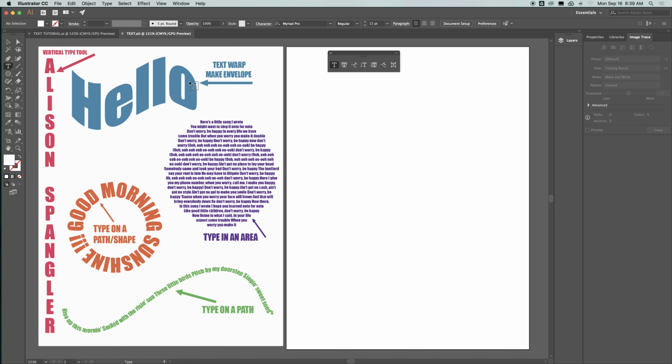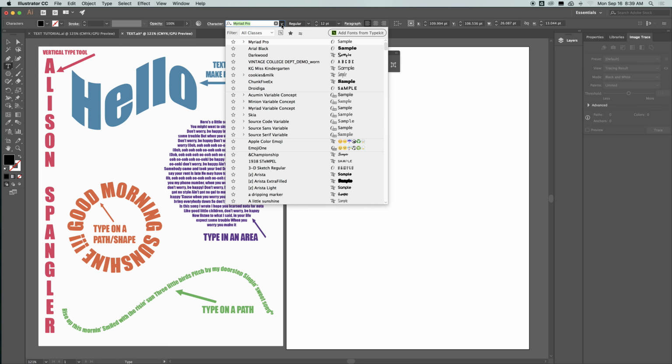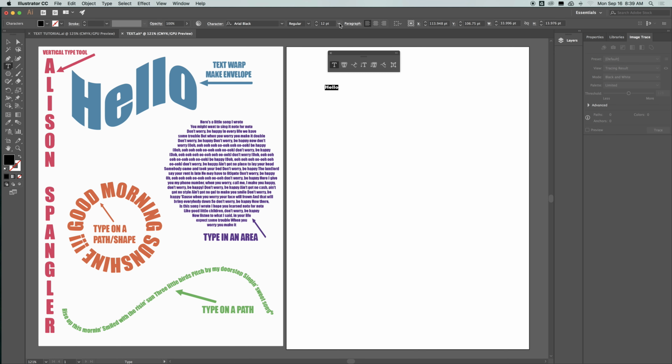So the first thing I'm going to do is this hello. So I'm going to come in here and type hello. Highlight it. I'm going to choose a different font. Make it so you can actually see it. Remember, if you want to go up higher, you can hit this number, or you can actually come in here and type a number also.